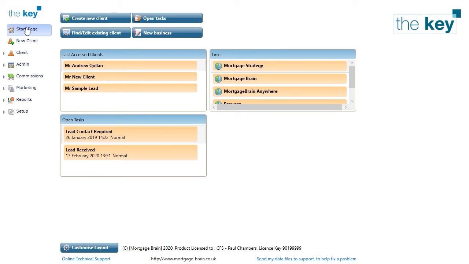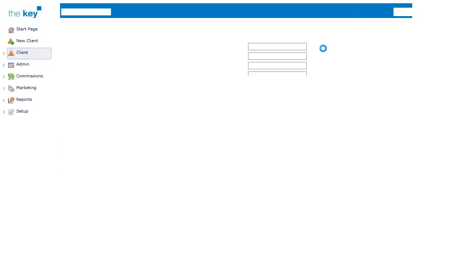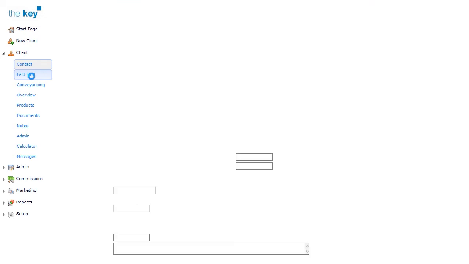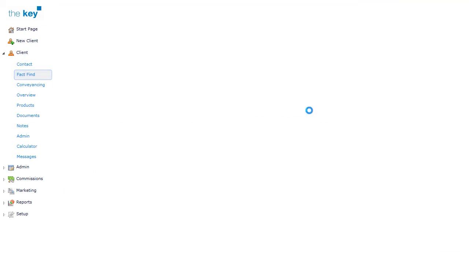An insurance fact find is opened and started in the same way as a mortgage fact find, initially by opening up a client record. Select Client in the left-hand side, and then select the client to be used. Click on Open Client to open the record, and then click on the Fact Find option in the left menu. From here, select the sale to be opened and click on the Open Sale button.